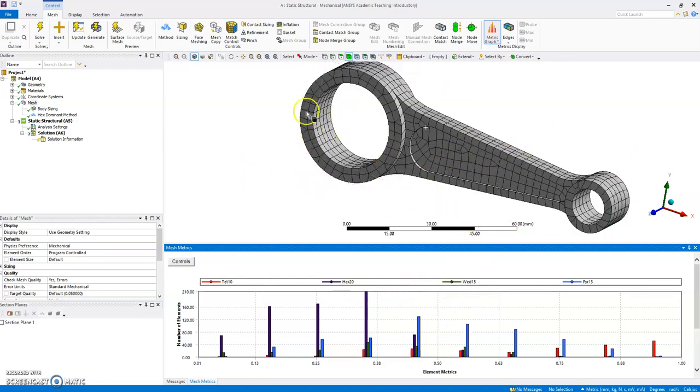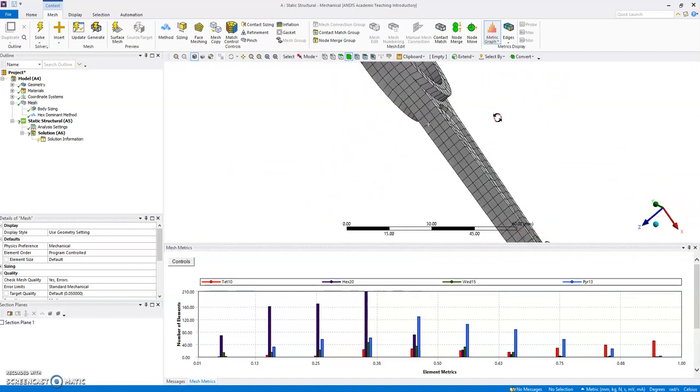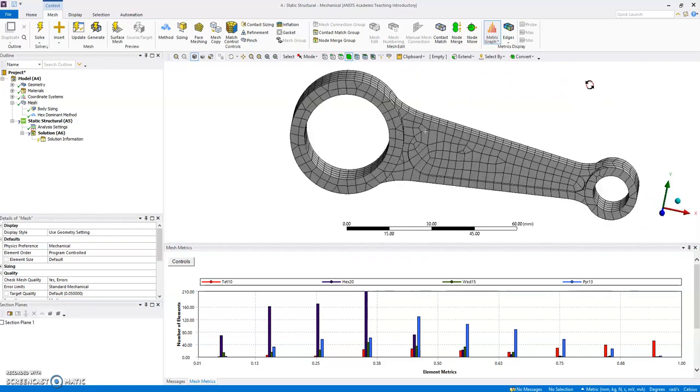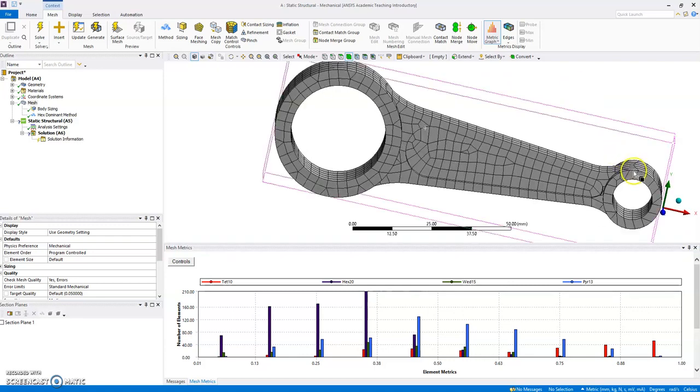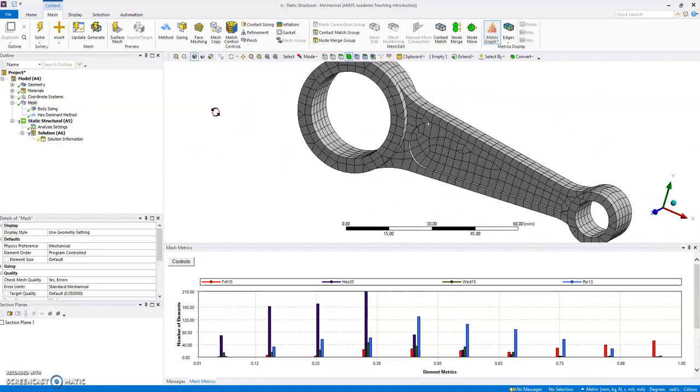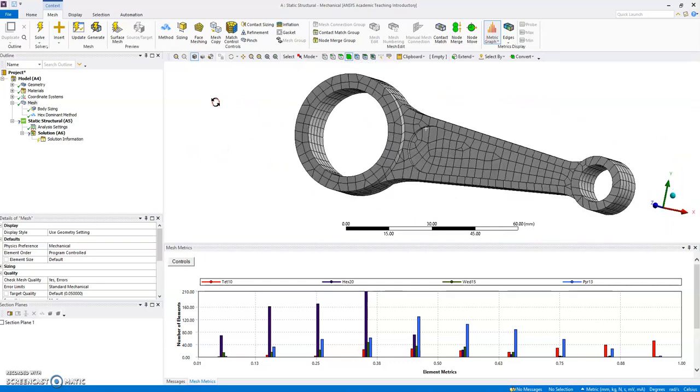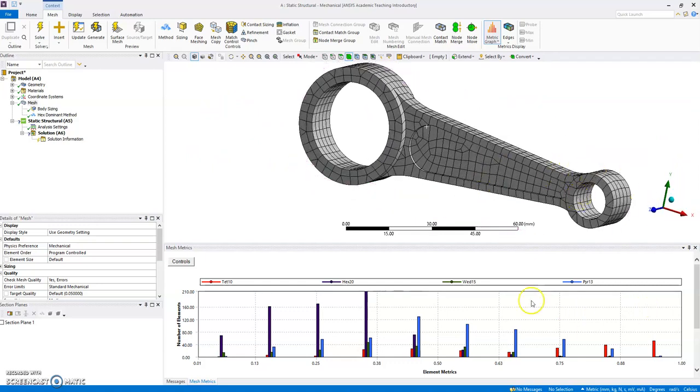Now I could improve it again by refining the size, absolutely no doubt about that. But there are other issues there. Something else that is important, a rule of thumb this time, not a metric, is that you should have at least three elements through the thickness. So I will need to refine the size. Well, to cut a long story short, if I do that, I'm still going to get some dubious mesh.